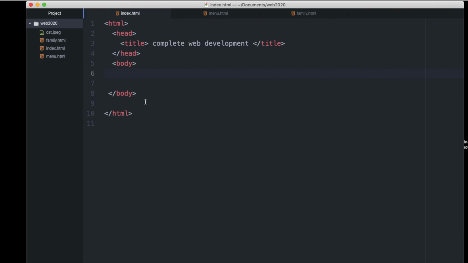Alright there guys, so in a previous video we did a preview of what we had studied in the first videos. Now today we are going to look at a new element in HTML, and that's the image element. The image element in HTML is written using the image tags.